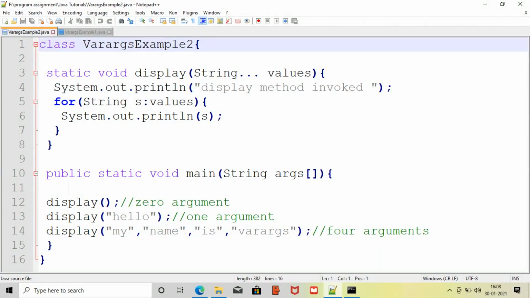We already know that VarArgs in Java is used when we are not fixed on how many values we have to store. So in that case, we use VarArgs.